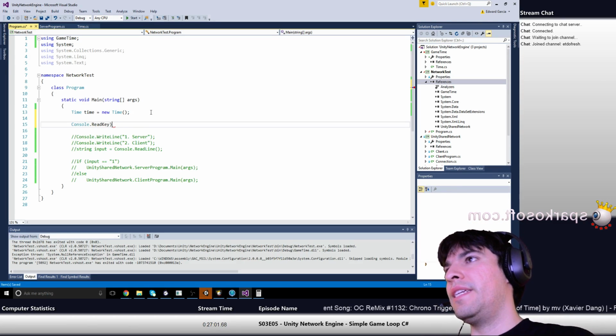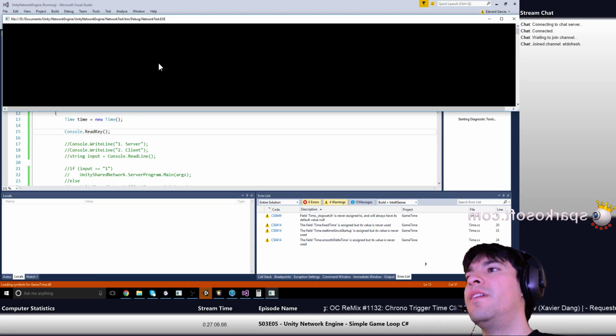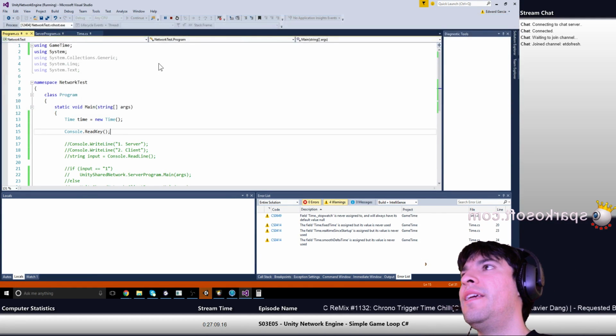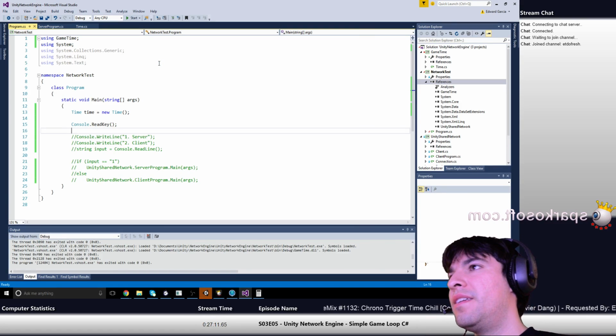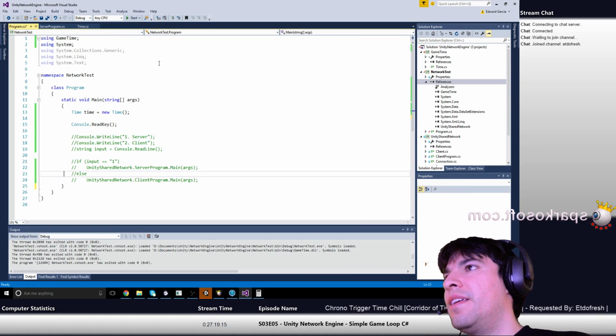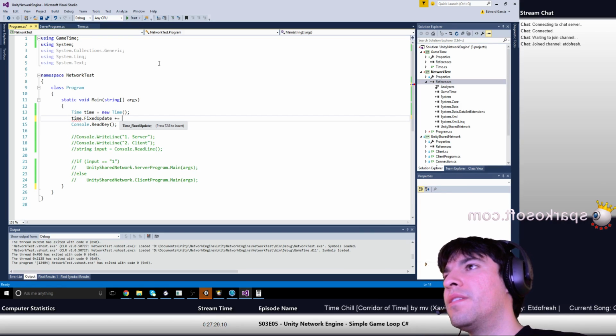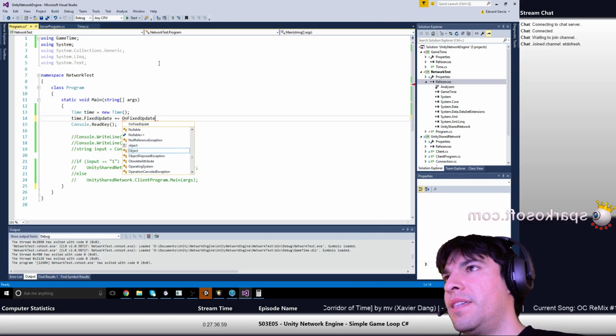I'm going to say just read key, and I just want to see what it does. Alright, so it should have a command prompt and I hit a key and it's over. Alright, but here's what I want to see. Let's just subscribe to some events here. Plus equals time dot, let's just say update. No, let's do fixed update. Plus equals, who knows? On fixed update.